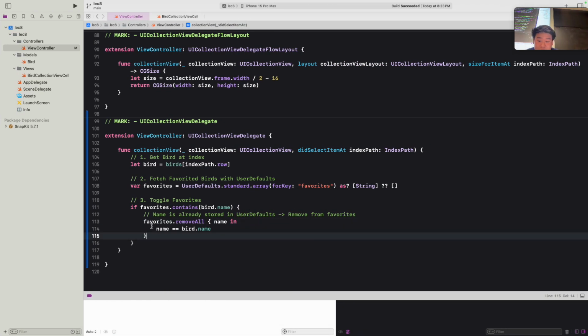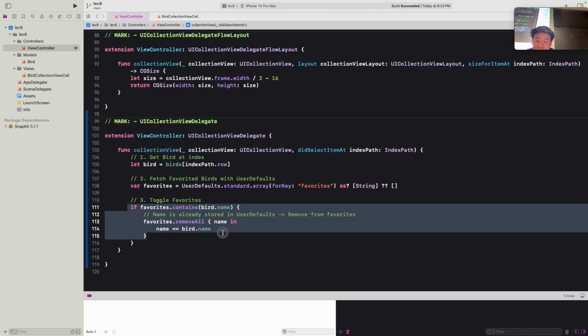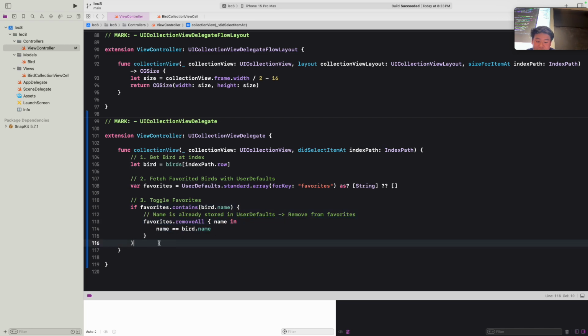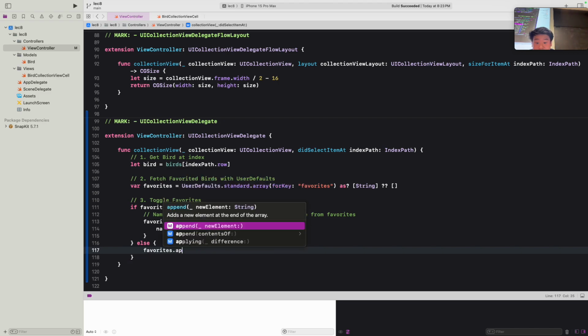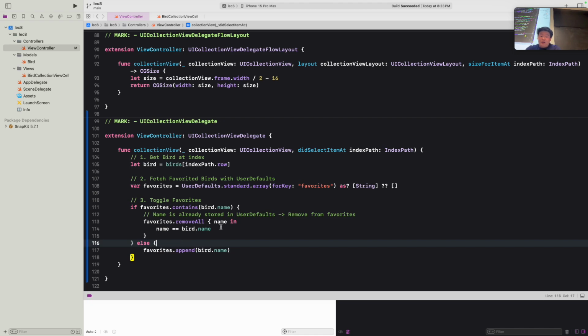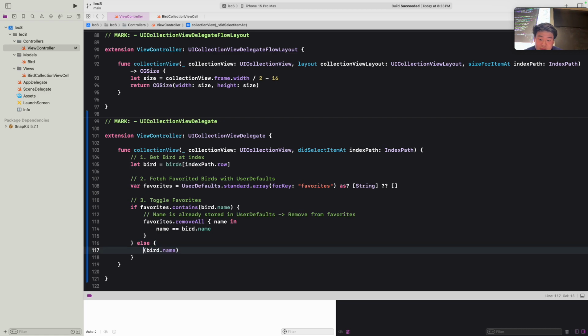Okay, so in the case that we do have the bird in our favorites list already, we want to remove it from the favorites. And in the other case, else, we want to add it to our favorites list. So we can do favorites.append, and we want to append the bird name that we have already. So in the case that it's not already in user defaults, sorry, we want to remove it from favorites; otherwise, we can say name not stored, and thus we want to add it.